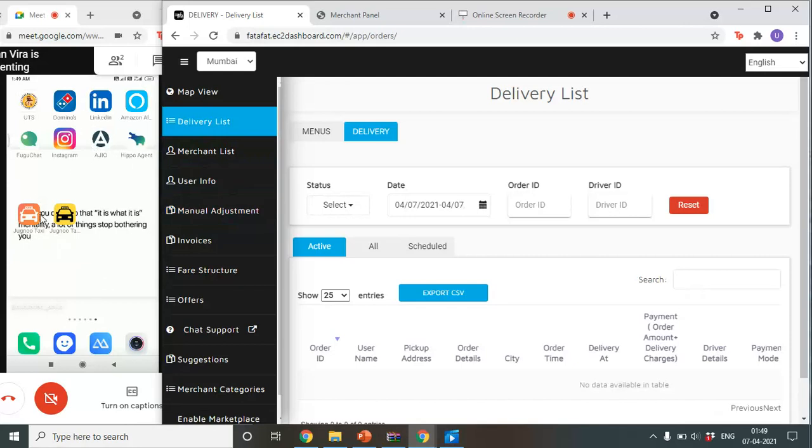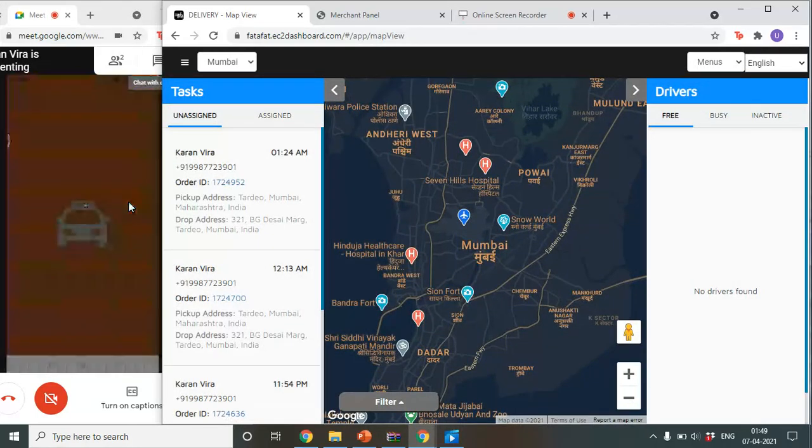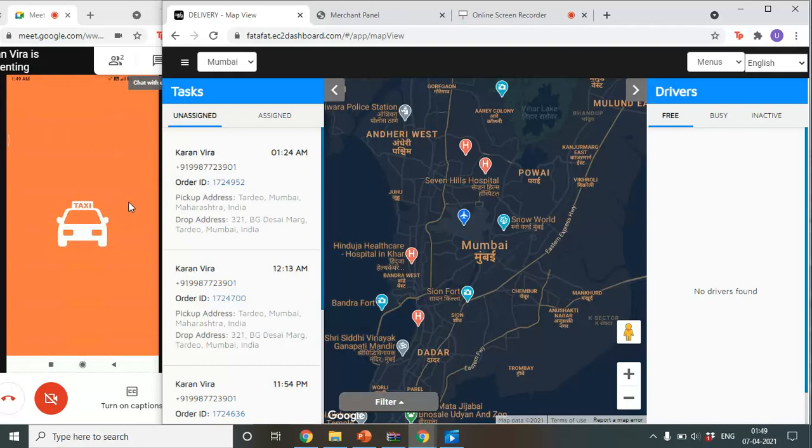This is my mobile phone and here is the Jignu customer application and this is the Jignu driver application. I'm going to show you how Jignu's customer application, the driver application and the admin panel are integrated with each other and how they interact. So I'll show you the map view here first, and we'll be booking an order from the Jignu customer application.